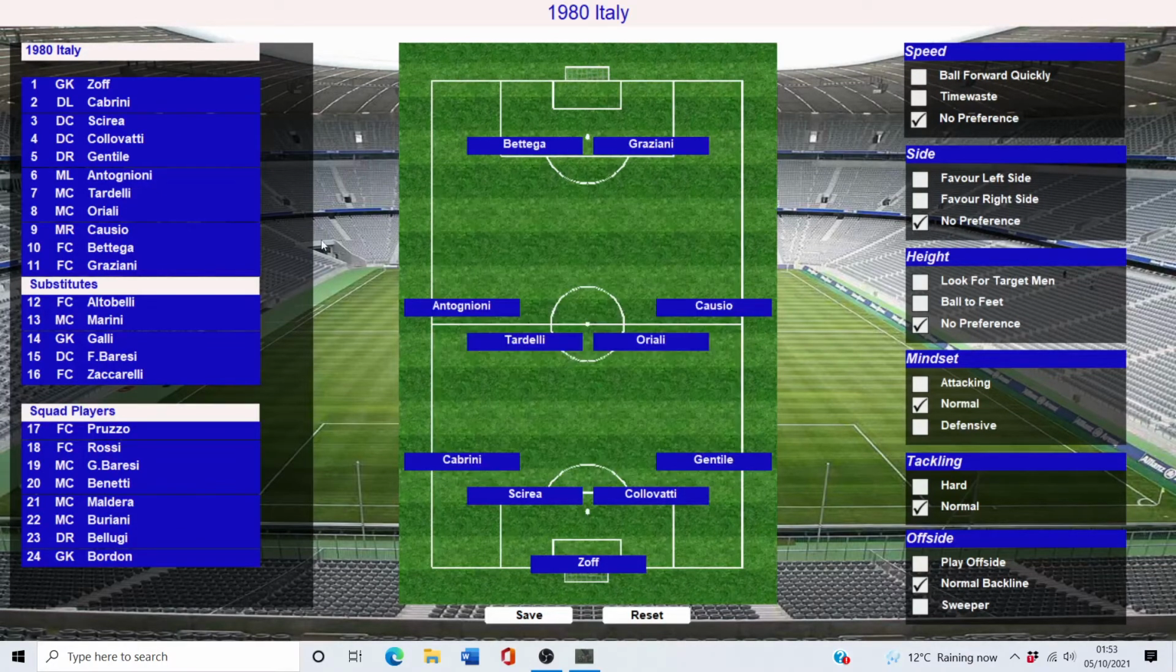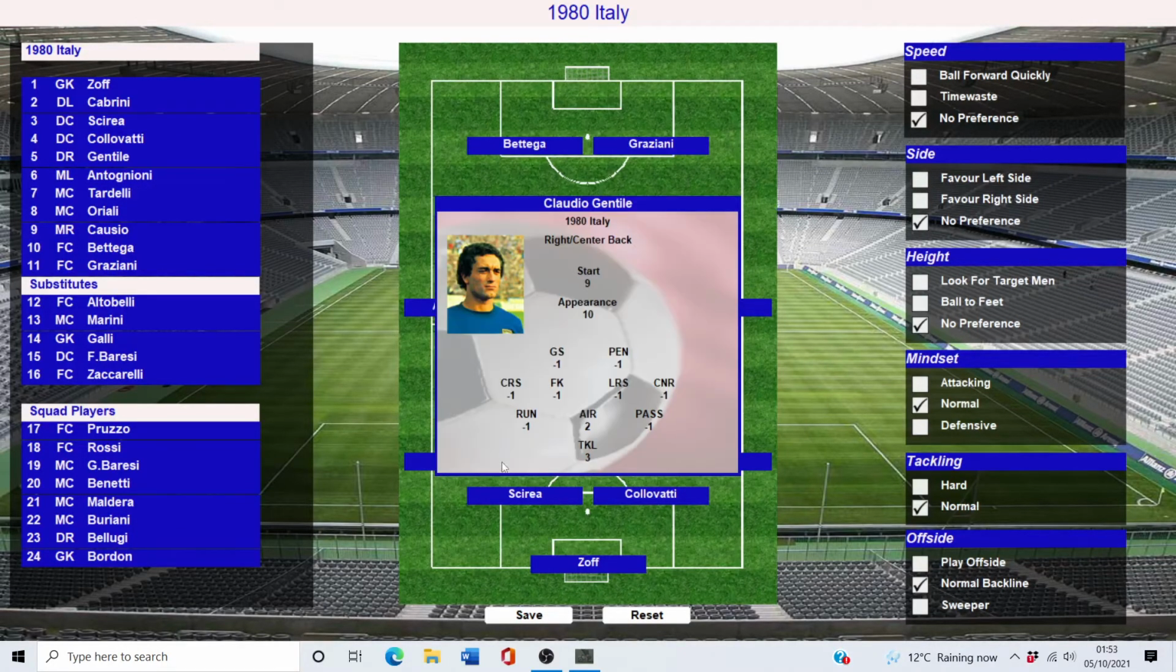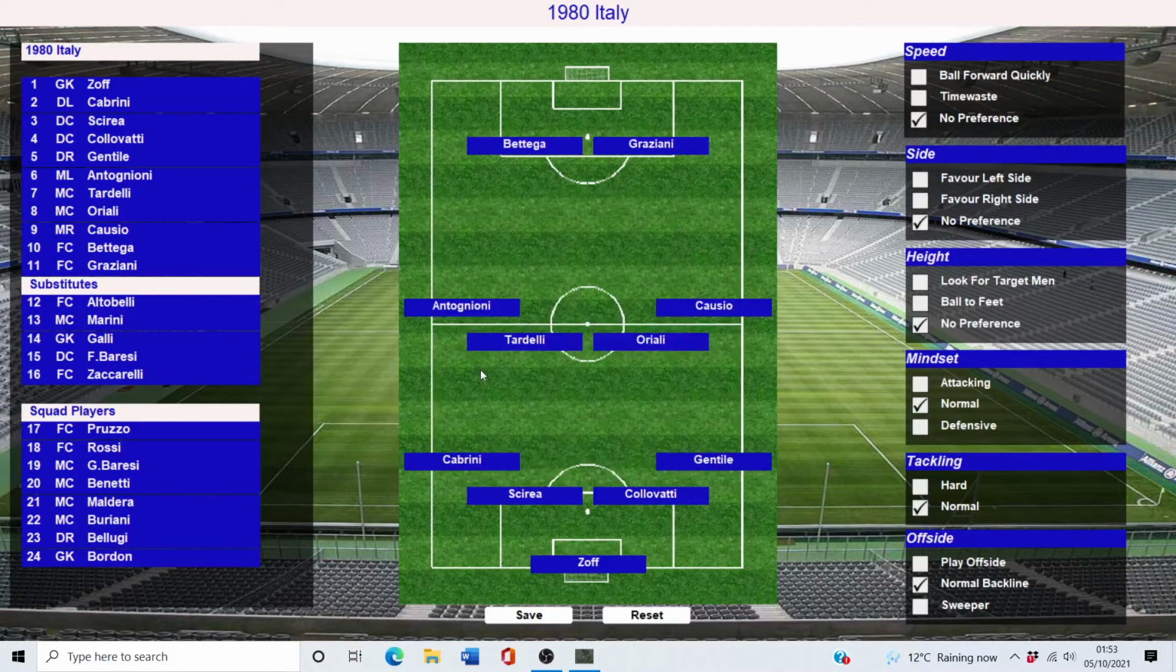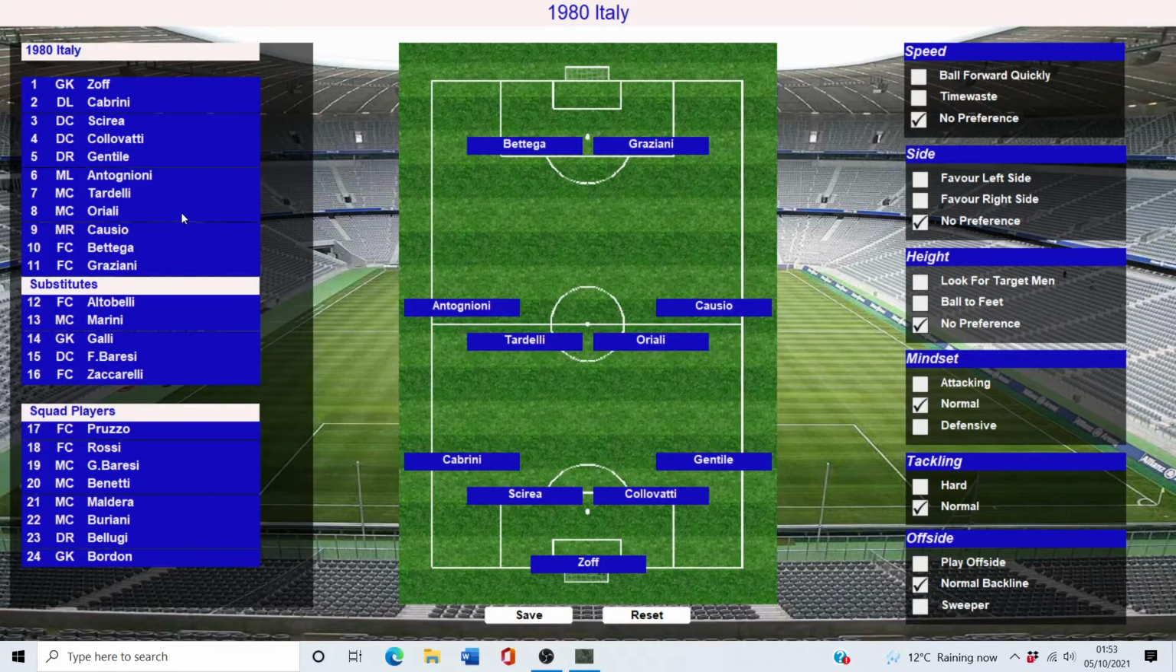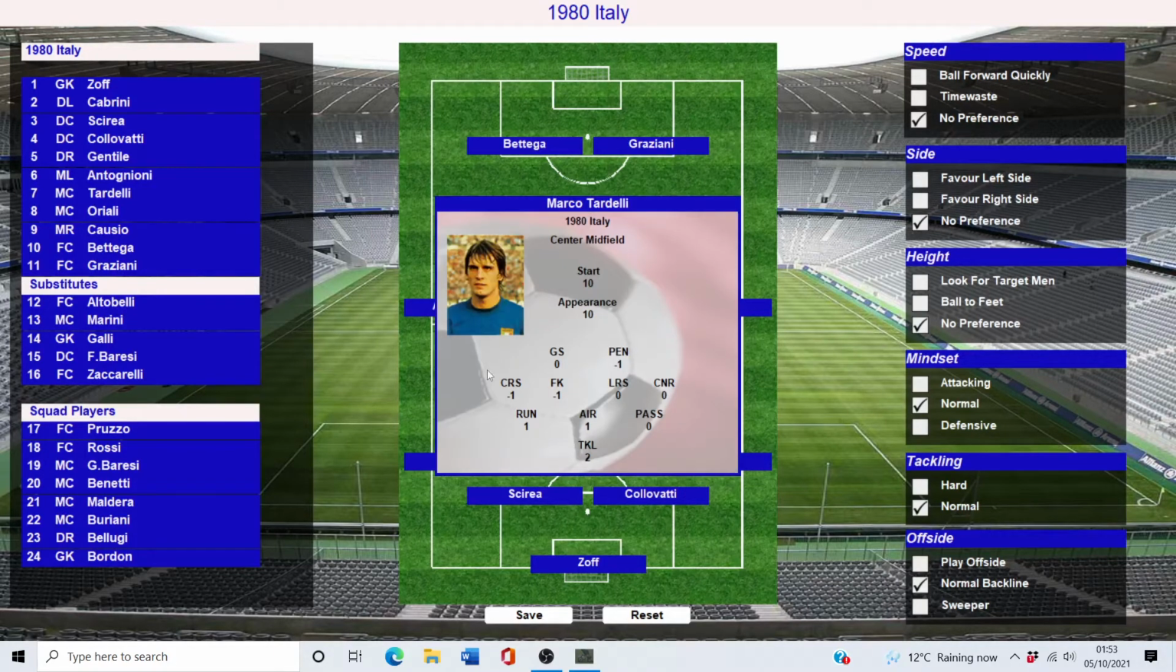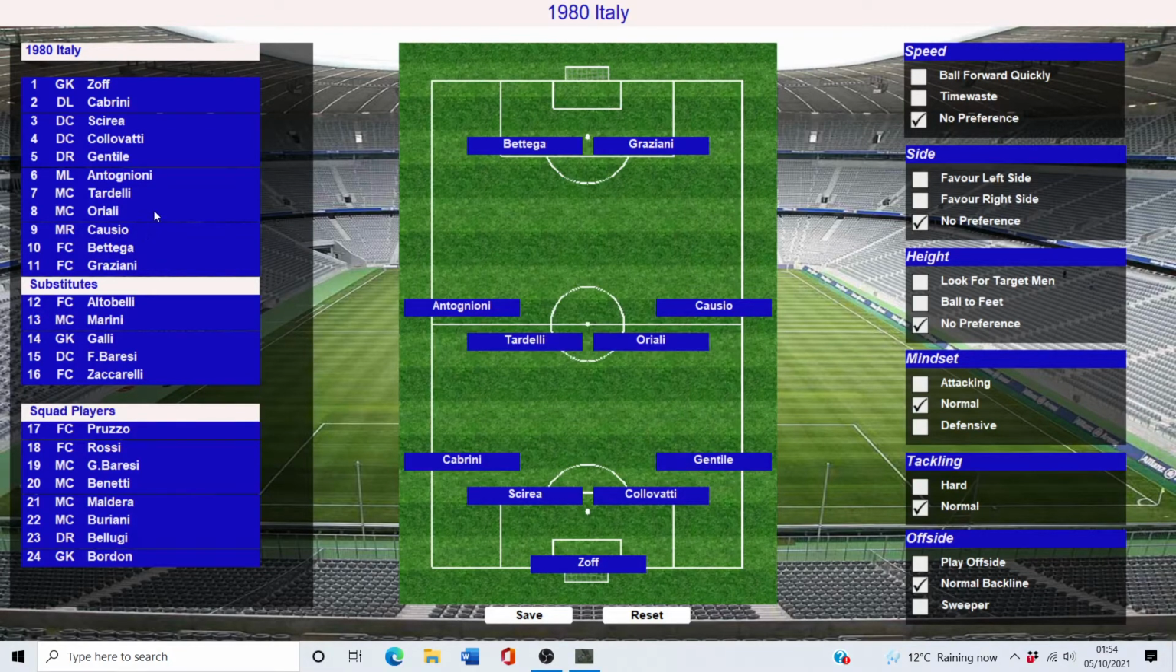Fulvio Collovati, Gentile, notorious centre back, right back, famous for tearing off Maradona's shirt, I think, in the '82 World Cup. One of my favourite players from that era, Giancarlo Antognoni, Fiorentina legend, great passer of the ball, was injured, didn't play in the 1982 World Cup final. He played in every other match. Marco Tardelli, loved him as a kid. He's a superb player, scored that iconic goal in the 1982 World Cup.